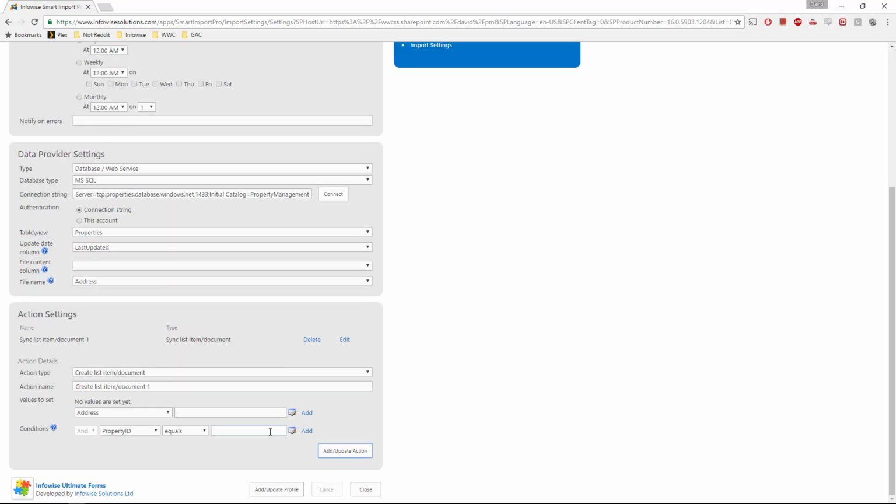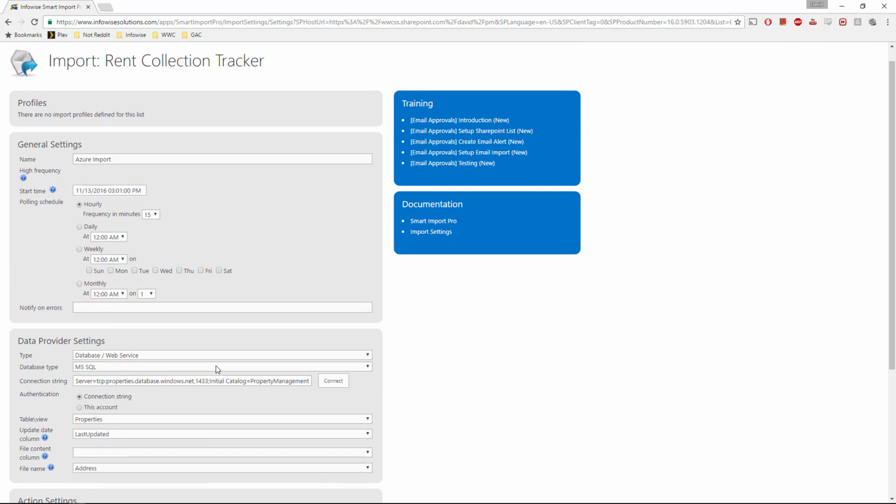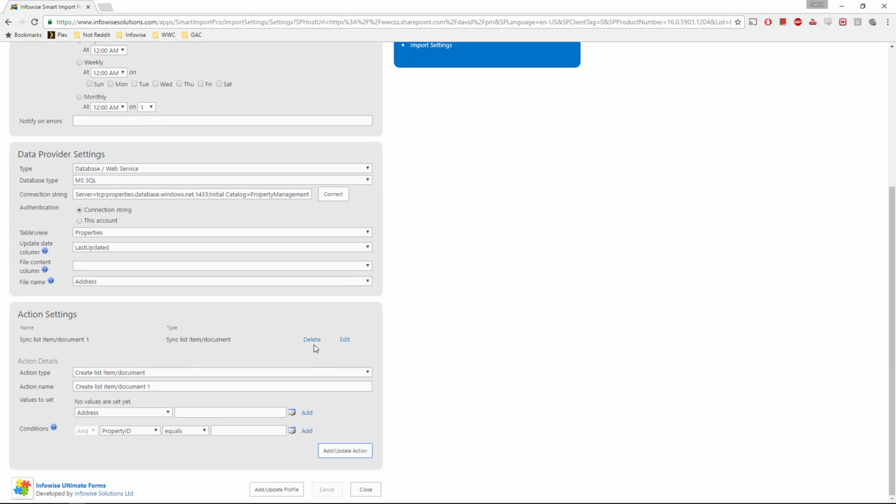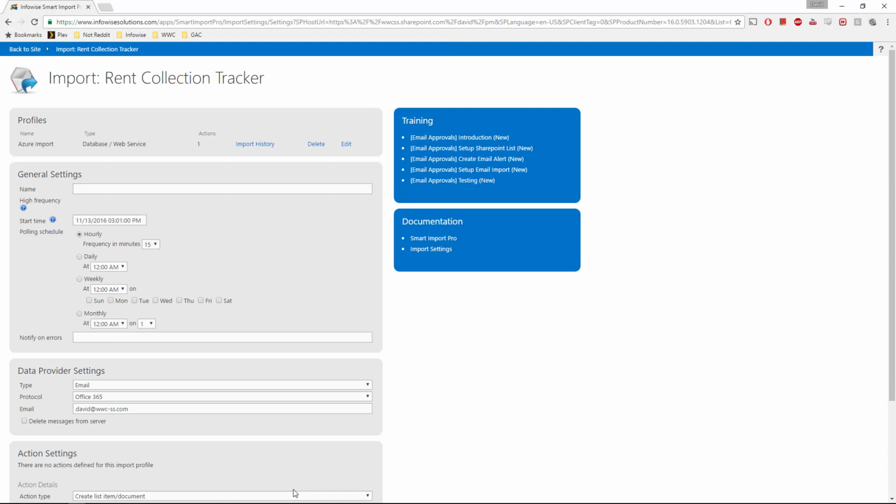We're going to add that action and then add the profile. So this is the action down here in action settings, and up here this is the profile. So we need to do both. We need to add the action and add the profile. And we'll see it right here.